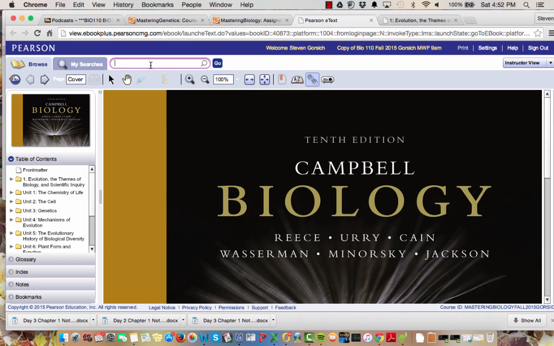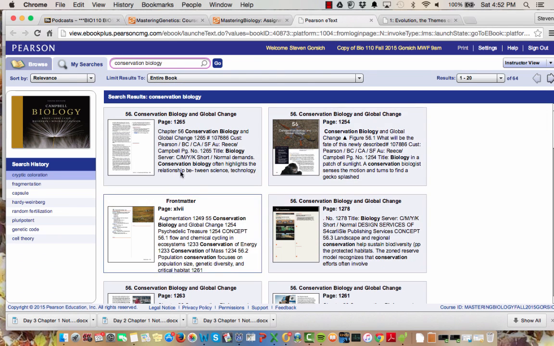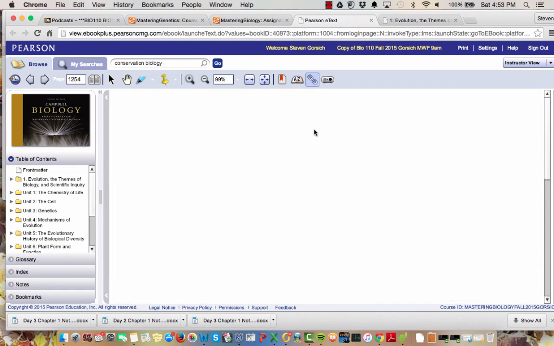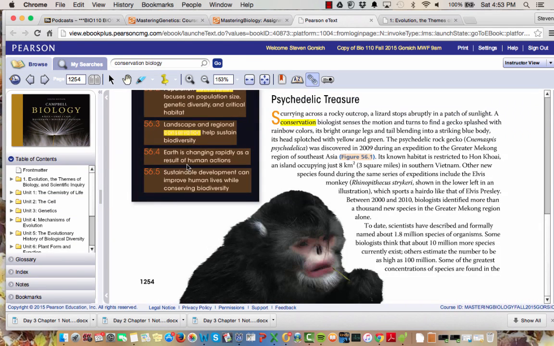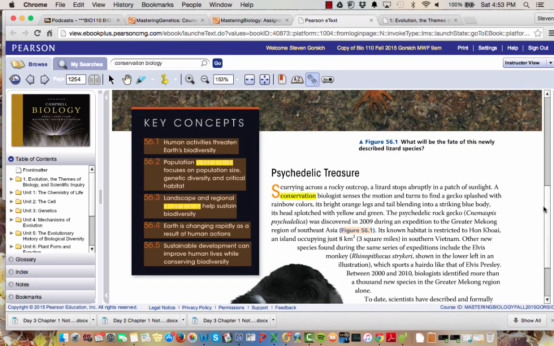As you're looking here, you can search for various terms that you're looking for. So maybe you want to find out in the textbook where we talk about conservation biology. And you type that in here and you'll see several chapters, 56, and this other front part of the book. But let's just go ahead and click on one of these. And it'll take you right to that page. Now, some things you can do as you're reading this that make the ebook, I think, nice and also similar to what you might be used to when you have your own textbook.